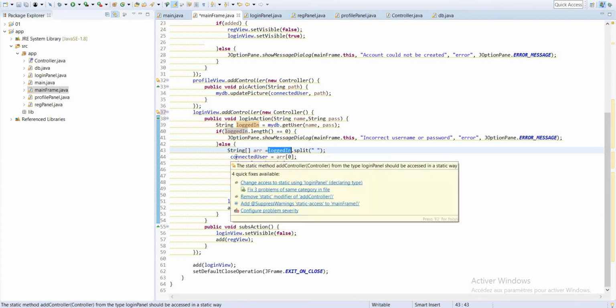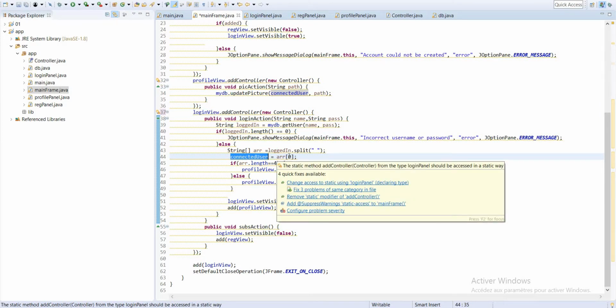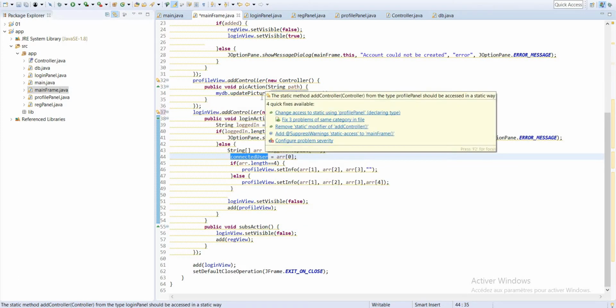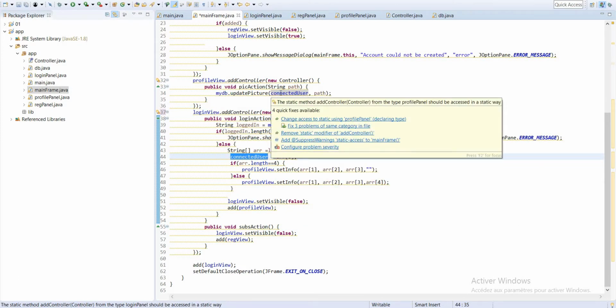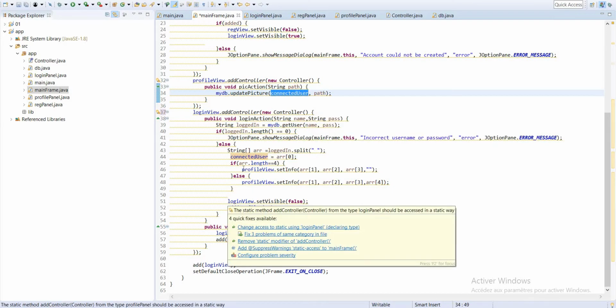Then my connected user will be array at index 0. Array at index 0 in my case will be the ID of my user. So when I am updating my picture, I'm actually updating using the ID of my connected user and the path. I'm not using the name because the name can be the same for many users, so I want uniqueness in my code. That's why I'm using connected user.